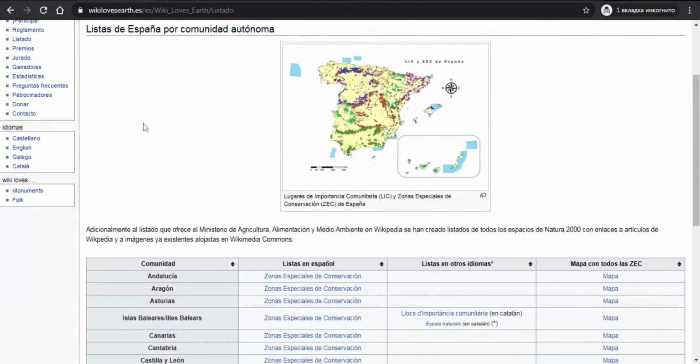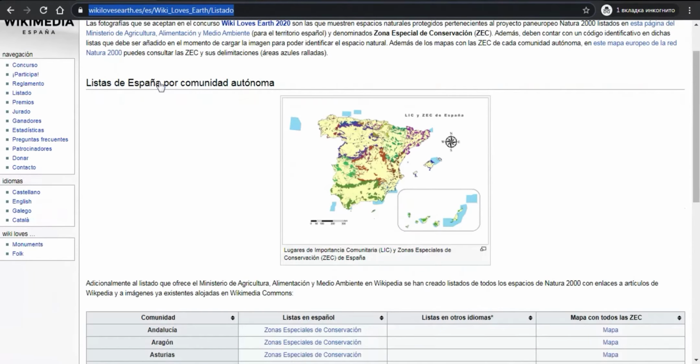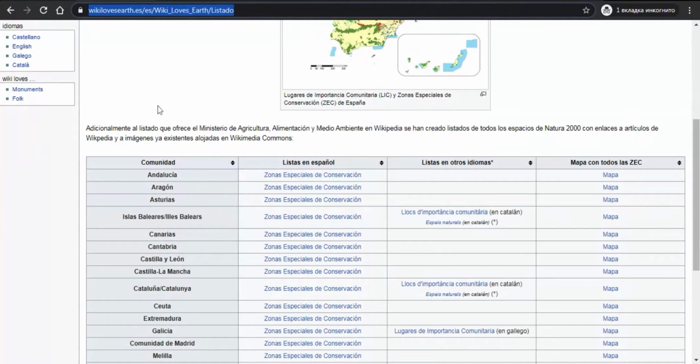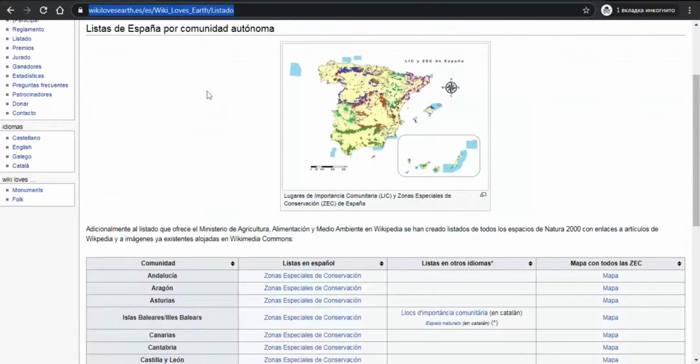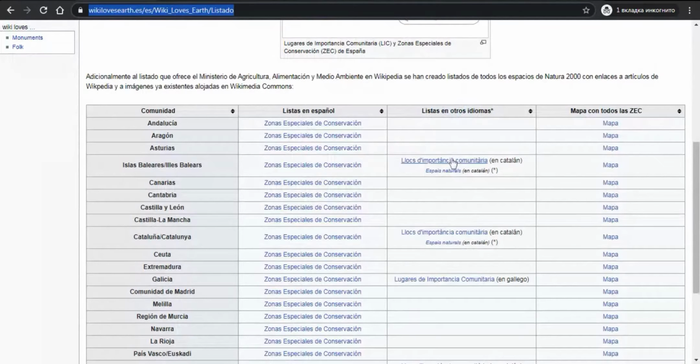They are publishing this list on the website of their chapter, Wikimedia España, which is a good place, because you can publish them on Wikipedia, or on your chapter or group website if you can. There is no difference, basically. Here we go. You have a list of regions of Spain. You can see them on this map to navigate. You have a list in Spanish, and also in minority languages. And you have a map of all the sites.